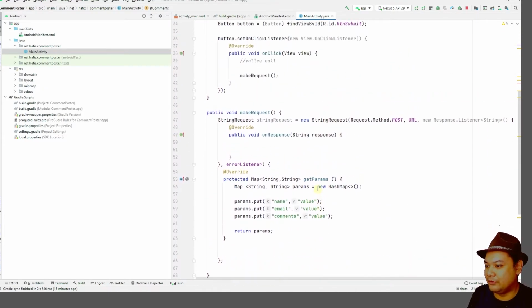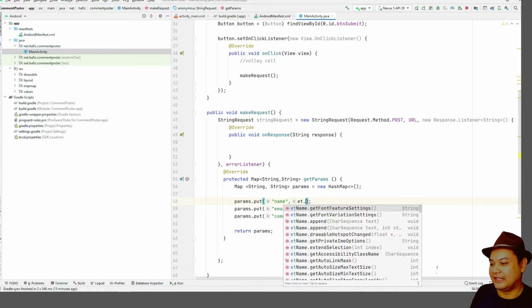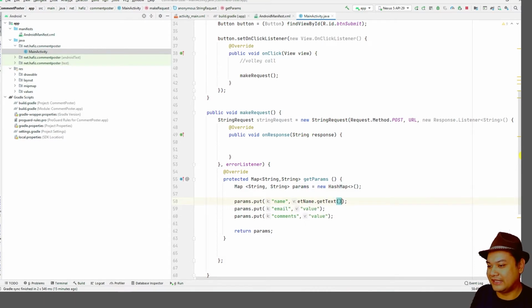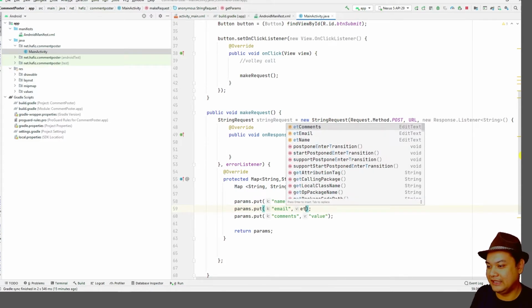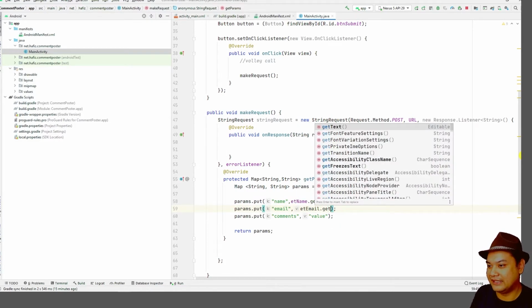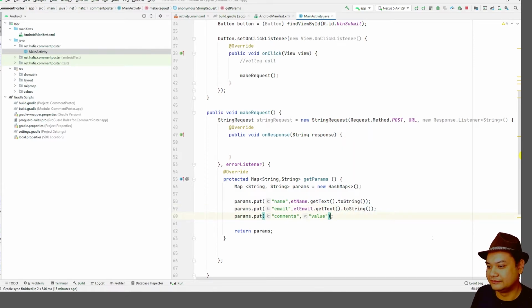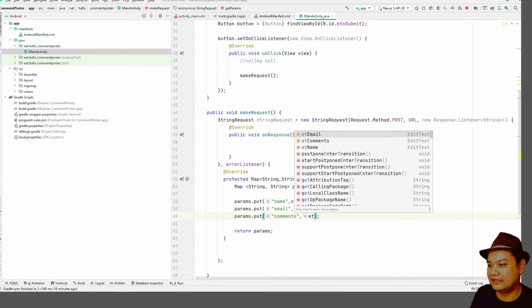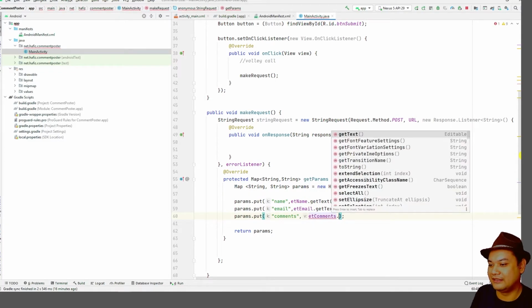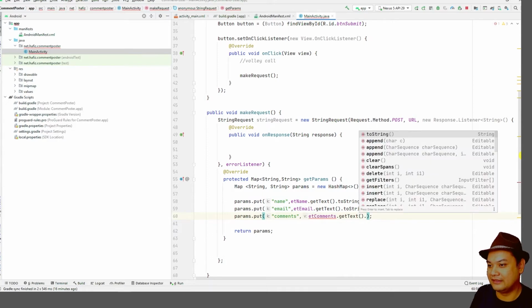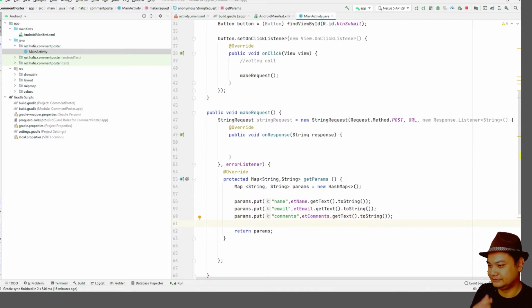So that is what we want to do, just get the value from etName.getText().toString(), and then etEmail.getText().toString(), and then etComments.getText().toString(). So looks like we are finished.